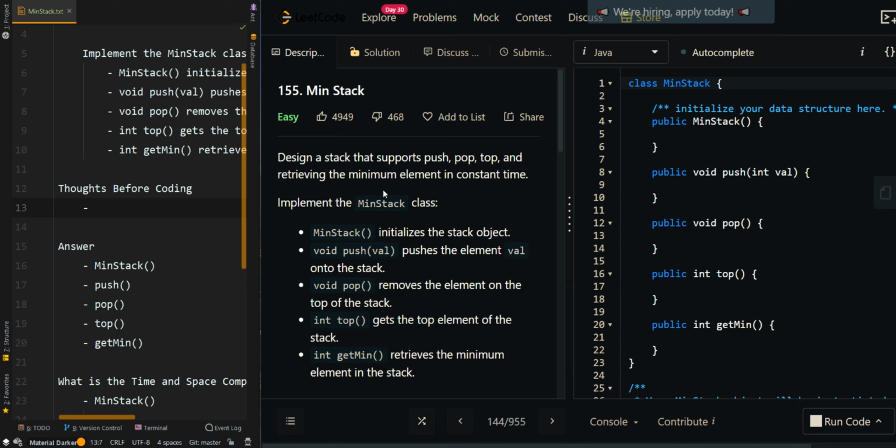In this video, we'll be going over min stack. Design a stack that supports push, pop, top, and retrieving the minimum element in constant time. Implement the min stack class. The min stack is just initialize the stack object.